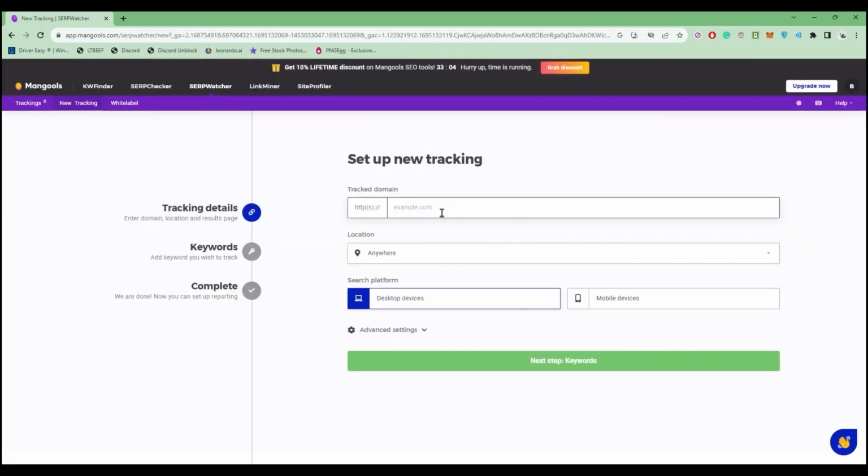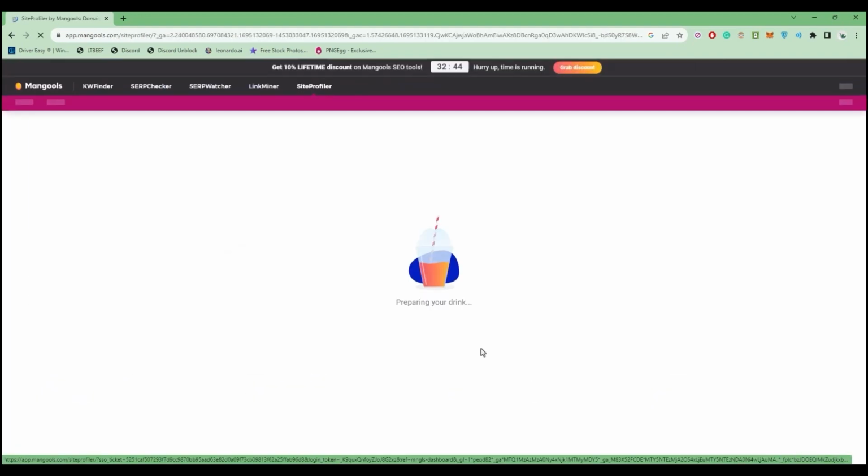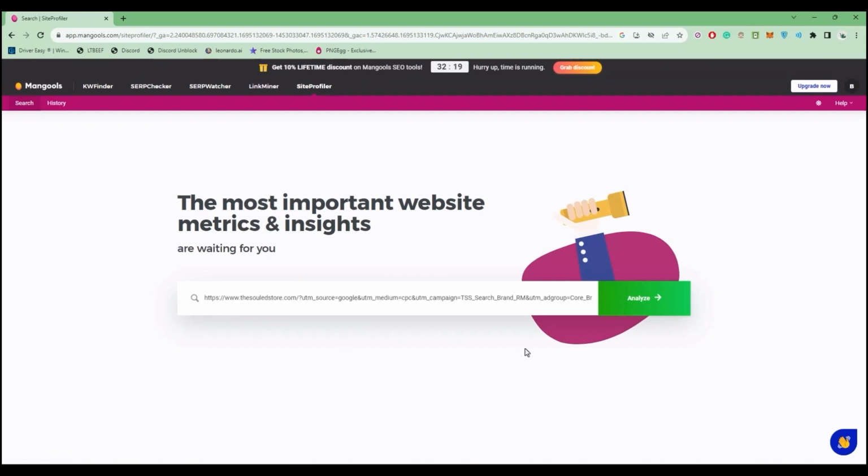Now over here just simply enter your competitor domain, then choose the location, choose the platform, and click on keyword. Then you can track a particular keyword and see how it's performing. You can even get a SEO metric if you want to. Just simply click on that option, then enter the domain or URL over here. Then just simply click on analyze.